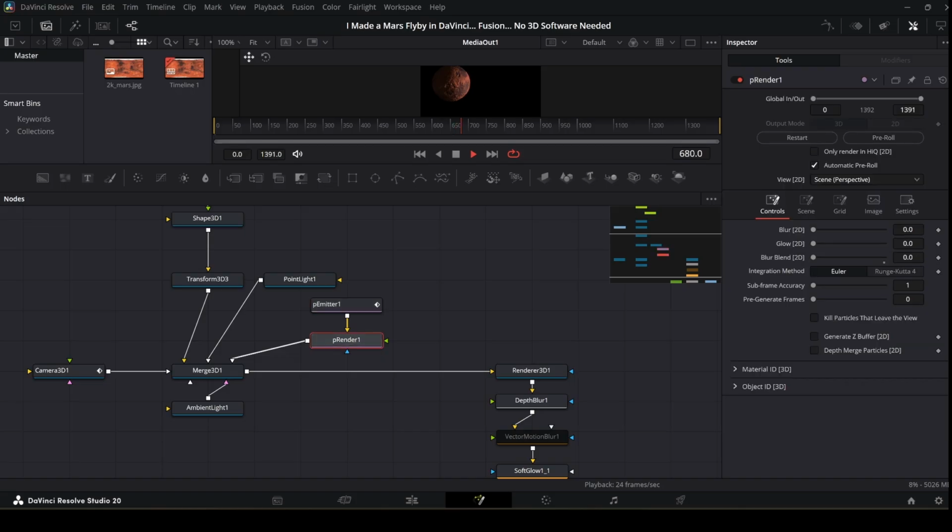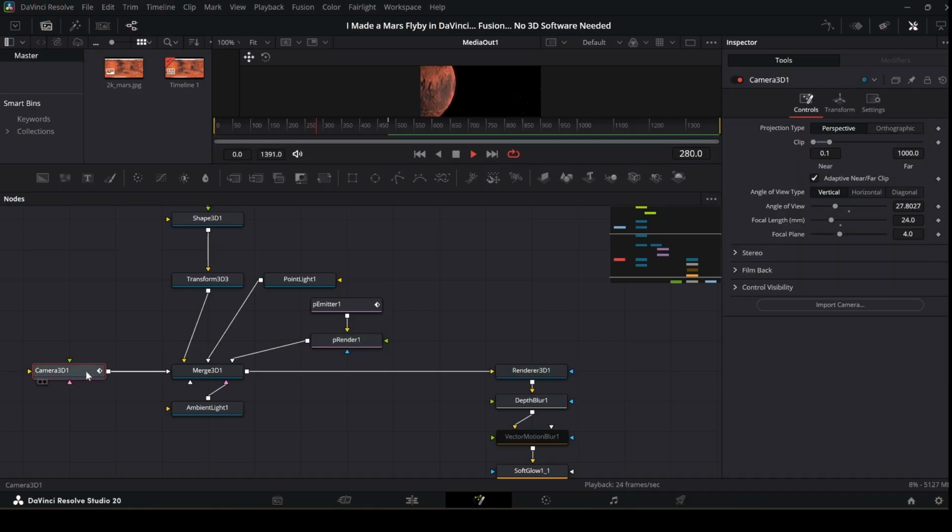The particles get rendered separately and then composited into the final image. This is where the shot actually comes to life. The camera is a 3D camera with a 24mm lens, slightly wide. That helps with the sense of scale. It pushes you a bit closer to the subject and makes the planet feel bigger and more immersive than it would on a longer lens.